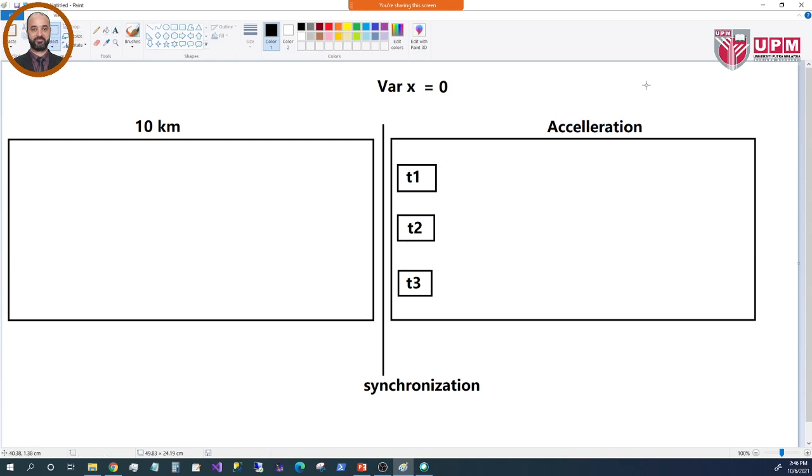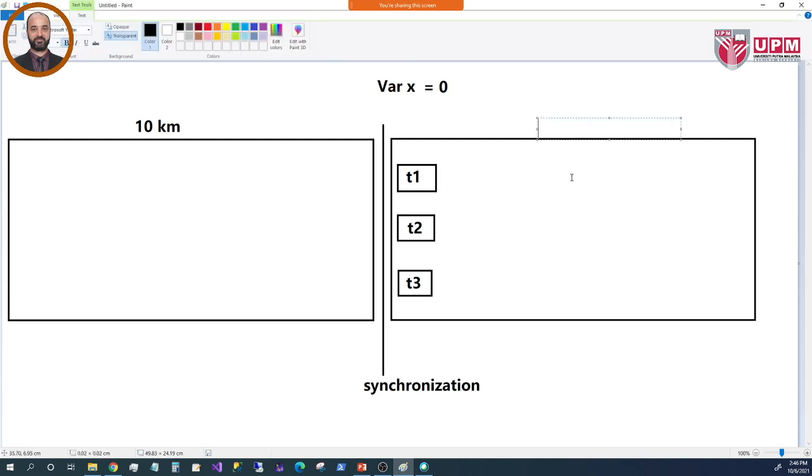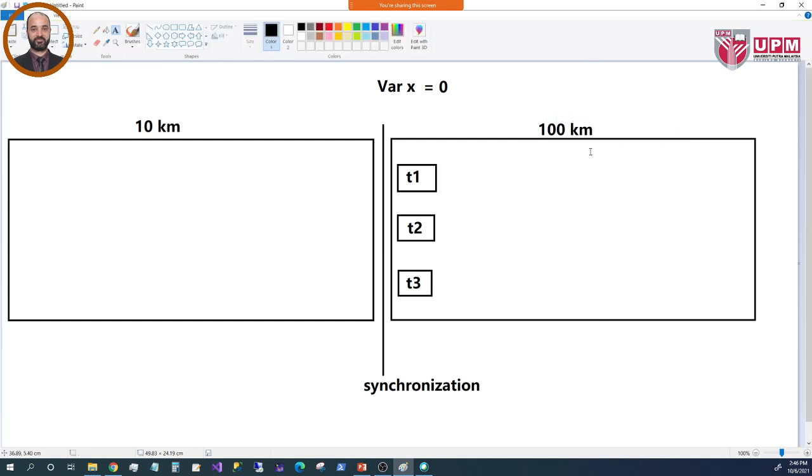So maybe this one is not the acceleration test. So maybe this one is another stage, which is 100 kilometers, for example. So at this time, what they need to do is check here: the main thread or the main task needs to check for all tasks to be synchronized first. Then after that, it will tell them to start. So it will need to trigger them again to start to work in parallel or concurrently.